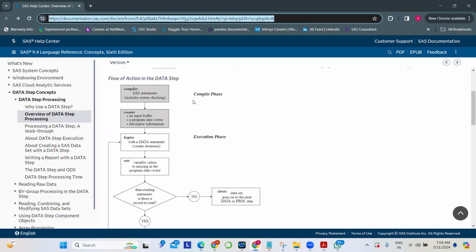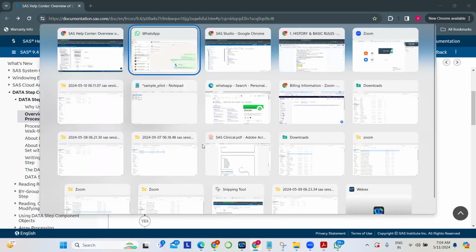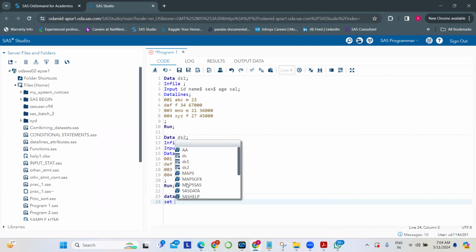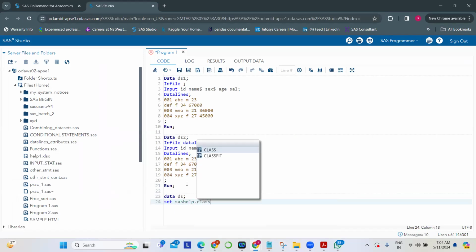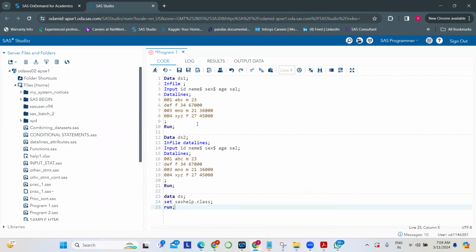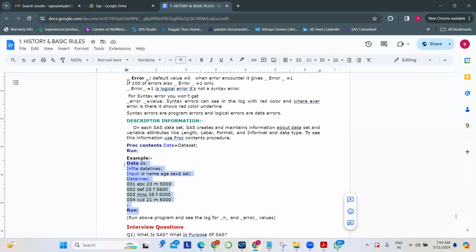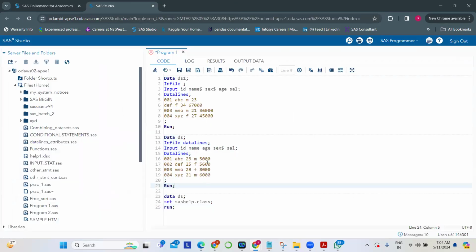So we see two phases right now. One is the compilation phase, and the other is the execution phase, right? What happens here is, actually we have two types of data. One is reading data from an existing data source. The other one is creating our own data sets, creating our own data.